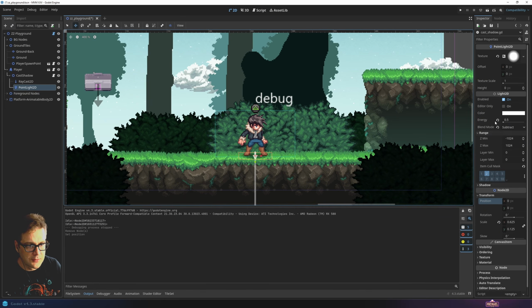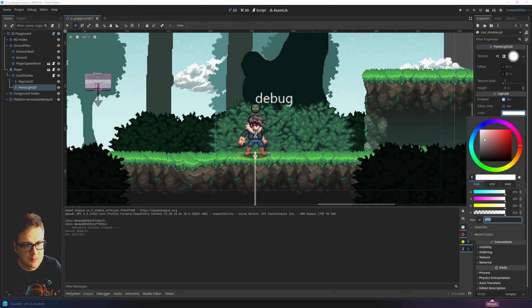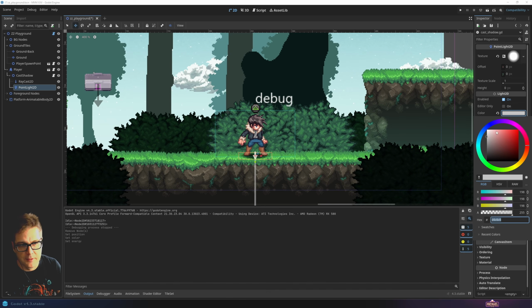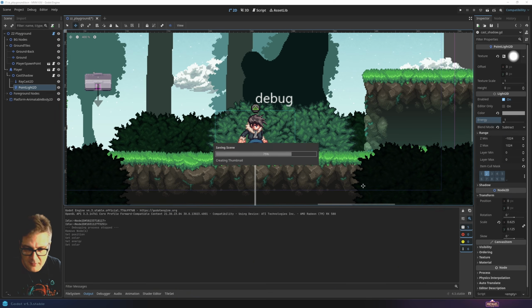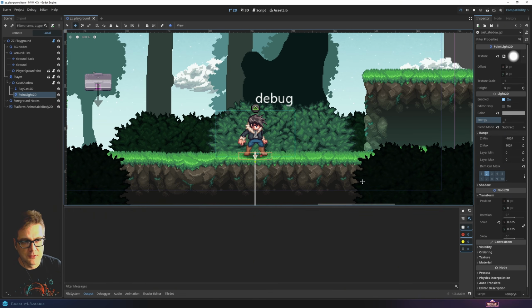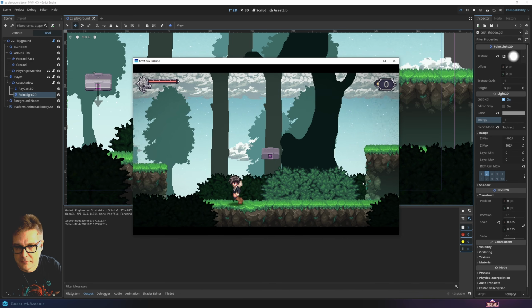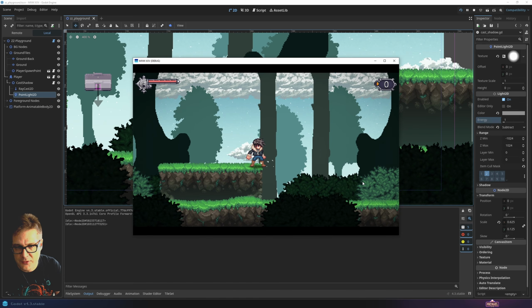Alternatively, since this is a light and we're modulating it, we could also make the light kind of a gray color so that the darkest it gets is something like that. Set the energy to 1. There we go. Now we can see what it looks like. Okay, so I'm going to just drag this till it looks good. So when the player's on the ground, it's going to look like that. Let's just run this and make sure everything looks good. Okay, looks pretty good. You might want to adjust the shape of that shadow, but there we go.